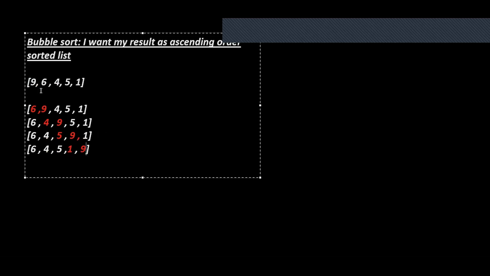So I just started from the first index and checked whether the first two elements are in the correct order or not. And then I again checked with the next two elements, and again with the next two elements, and swapped till the last index. So during the completion of the first whole iteration of the list, what I have completed is that I have just sorted my largest element in the list to the last index.